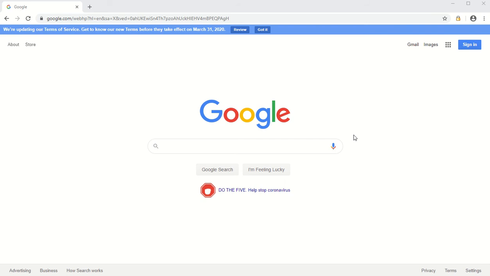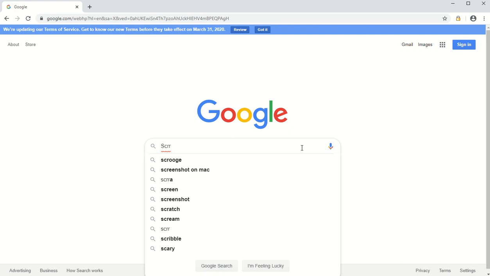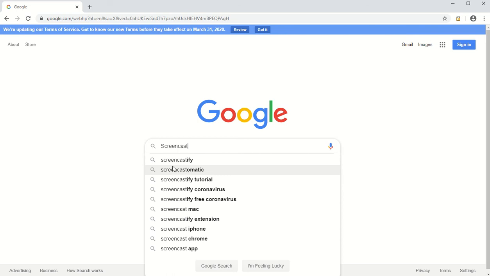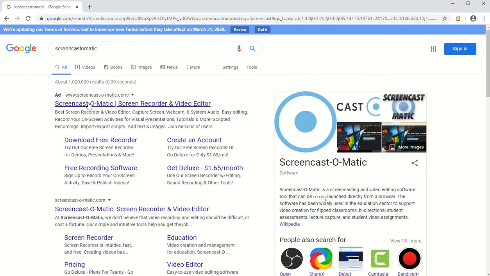So we'll get started simply by browsing to the Screencast O Matic website. And you can type in Screencast, and then often it pops right up right here, Screencast O Matic. And you can see there's an ad that pops right up with it, and you can see it's screencastomatic.com.